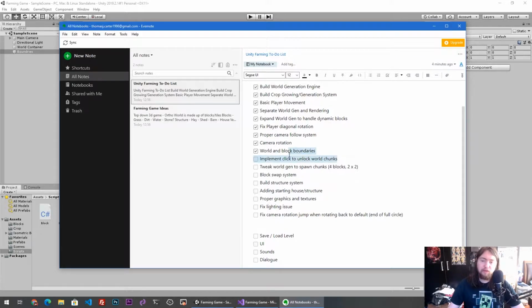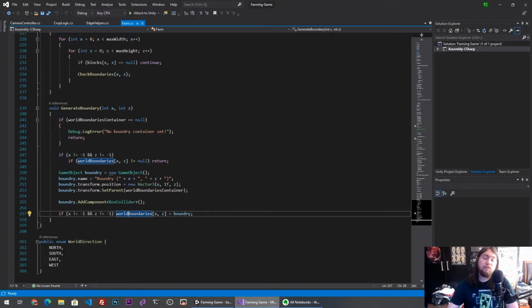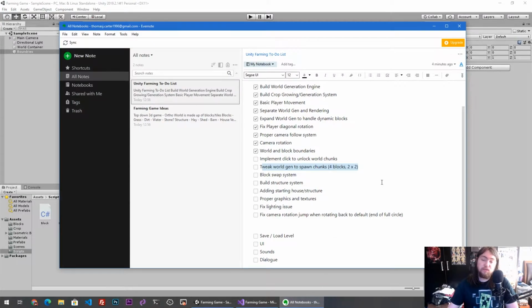So they want to implement the click to unlock world chunks, which is what we need to do next, and then tweak it to spawn chunks, which we've already got. We just need to actually implement it with this click thing. Then the block swap system, because if there's a piece of ground that spawns that's just grass and you want to change it into a piece of dirt, we're going to need the ability to do that. And then we've got our structure system we were talking about before.